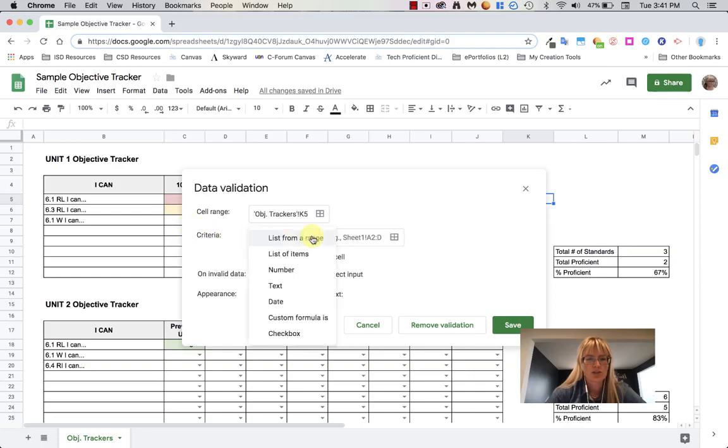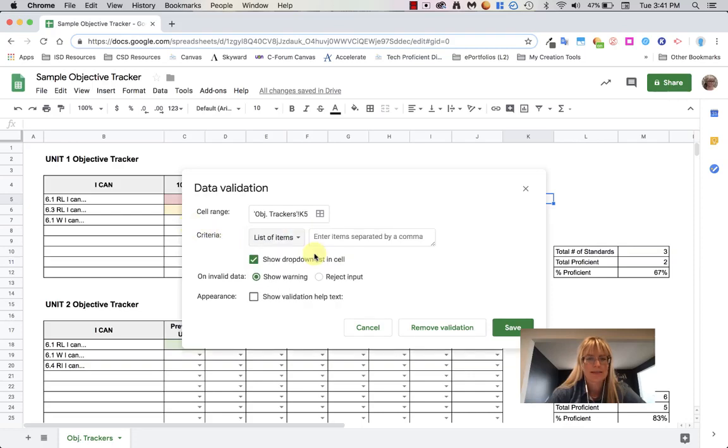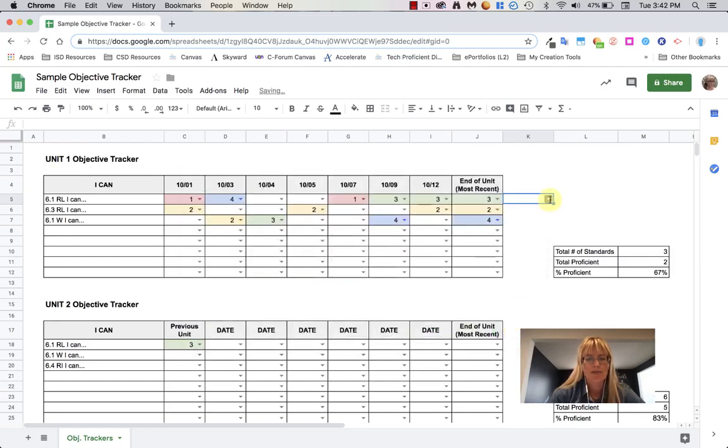Here I'm going to choose Criteria List of Items, and that's where I can type in my 1 through 4. Now notice I did not put a space after the comma. I'm going to make sure I show drop-down list in cell and save. Now I have a drop-down list that students can choose from.